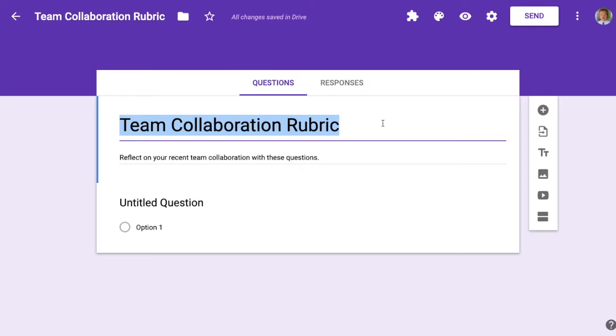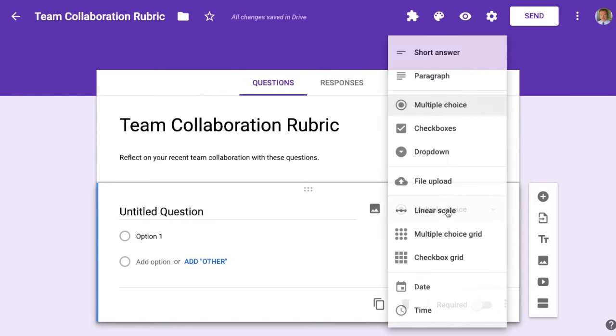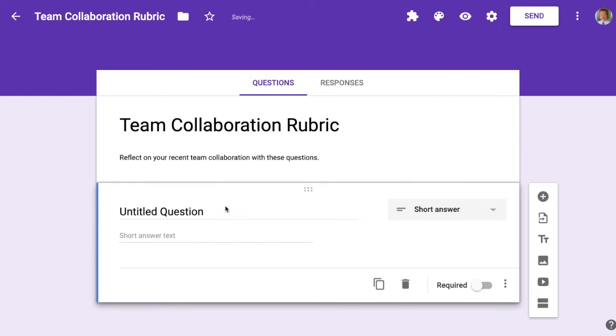Now you can add your survey questions. Form defaults to adding a multiple choice question, but you can easily change it with this drop-down menu. You can see there are short and long answer question types, different kinds of forced choice types, and even a way for students to upload a file, like an essay or presentation file. The first question on my survey was a short answer question, so I'm going to change it.